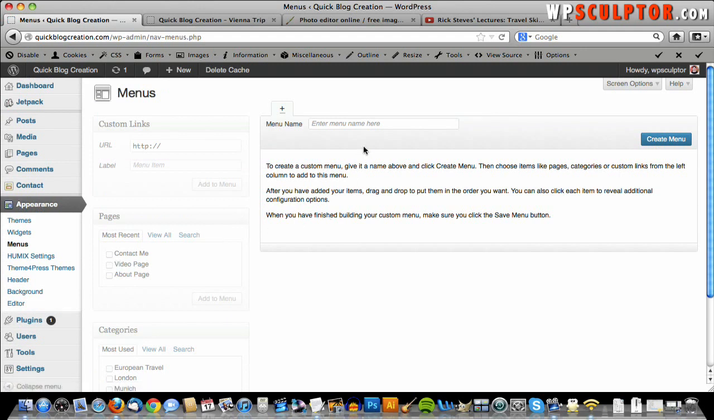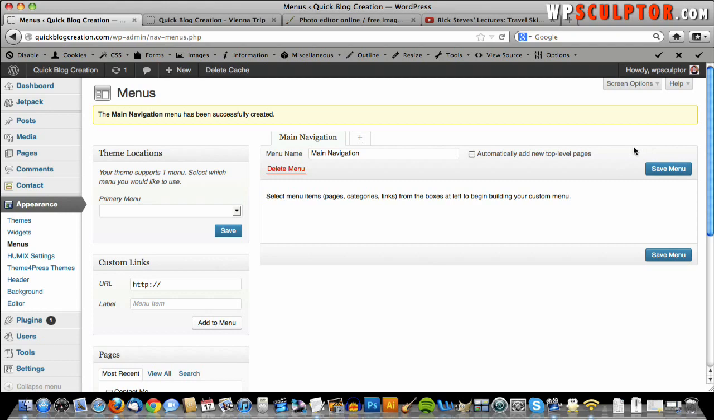Okay, we haven't created a menu yet, and by default most themes will just put all of the pages. Every time you create a page, it will just add it to the top navigation menu. And that's fine, but like I said earlier, if you want to have control over that, you need to do it this way. So we're going to create a menu, and let's just call it Main Navigation. And then create the menu by clicking there.